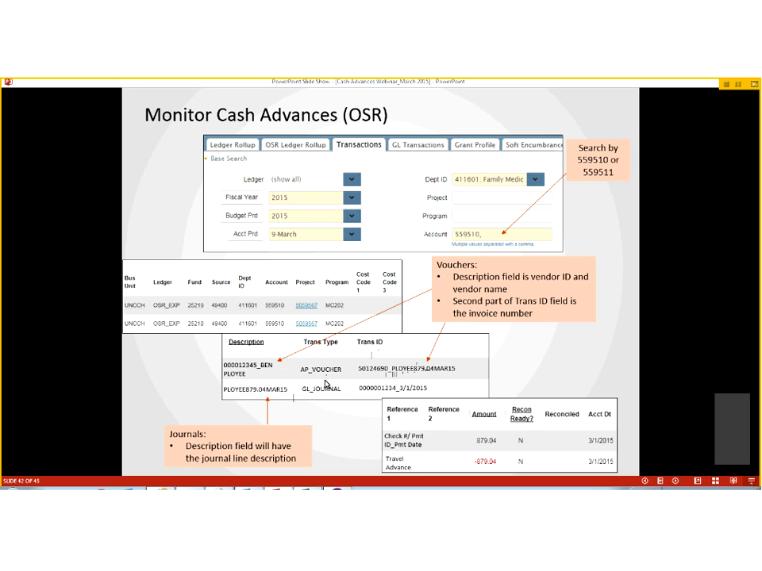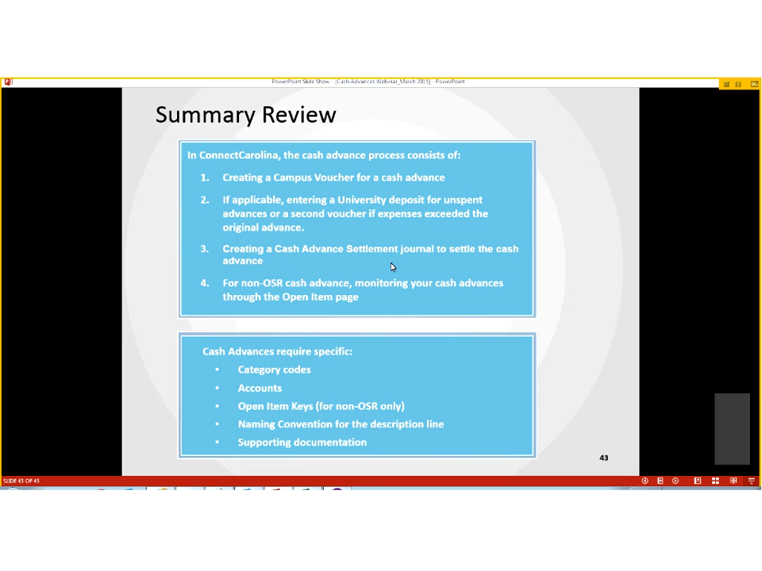And then the journal will come in. You'll be able to tell that it's a journal because the trans type field will say journal, and then the description field is going to have the journal line description that you entered. And then you'll see the amounts out to the right. But basically, by searching for that account in your department, you'll be able to really narrow down the cash advances that you've entered.